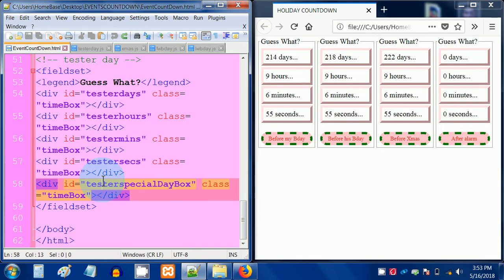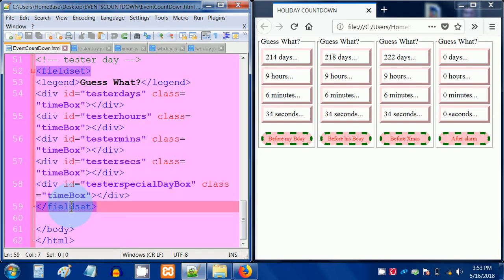So there's a pattern there, and it makes for easy debugging if you have a problem. If you name everything really wacky and left way out in left field, you might forget what it is. And when you've got a lot of code to look through, you're going to give yourself a headache if you don't give yourself a nice pattern to follow. With that being said, that's our last field set, the end of the body tag and the end of the HTML.